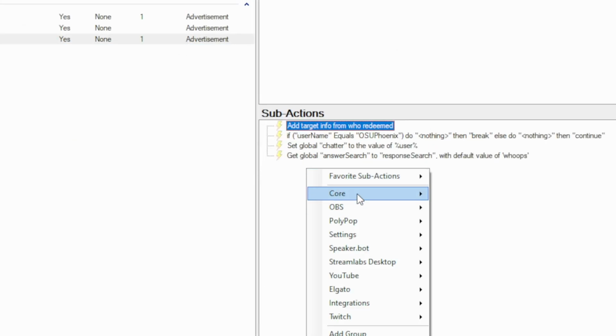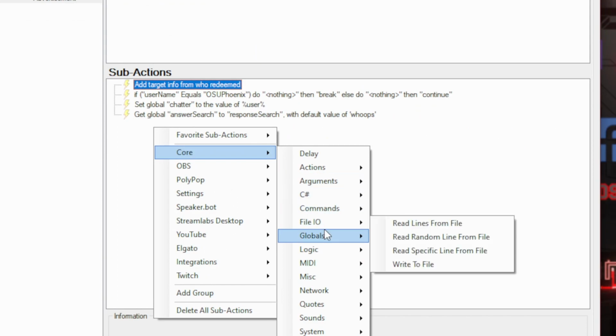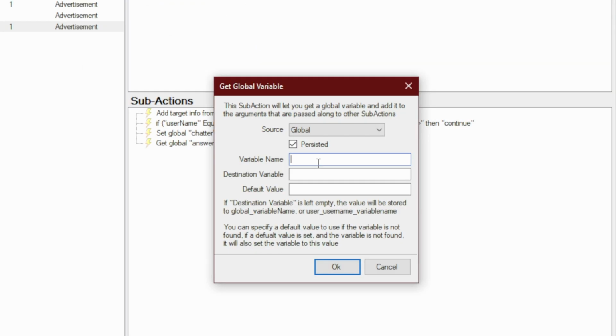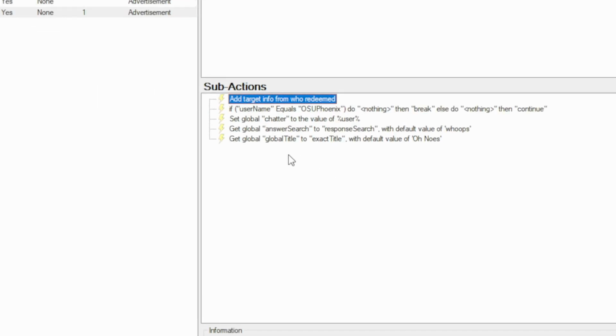Okay, so we also need to set up yet again another get global. And here we need to get global title, exactly as I spelled it. You can set this to whatever variable you want to make it easy. I like to do exact title. This way I can distinguish which one it actually is. And I'm going to put the default value of oh no's, just because I need it to be a little bit different from the other one so I can tell which one may have screwed up, in case it did.